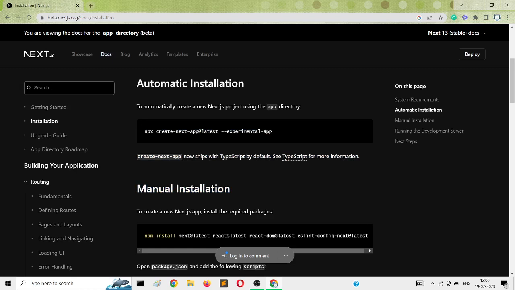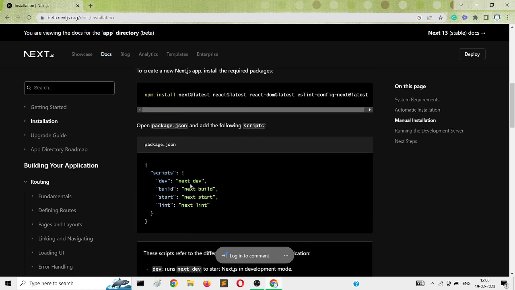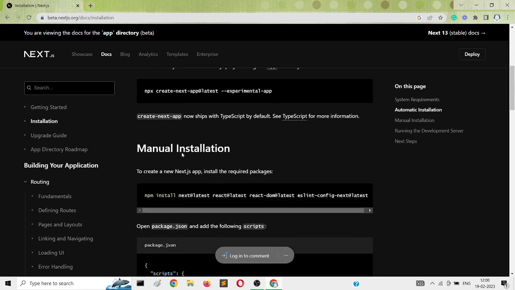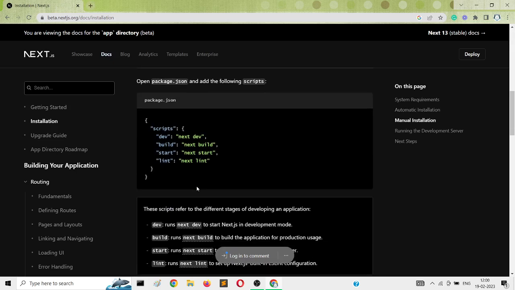So you will need to use this command, which is at the latest, and that's an experimental app, and then it will create this whole new directory structure. Otherwise, if you don't want to use create-next-app, then you will need to install these directly using npm install in your project, and then use the scripts. For the dev, you have next dev.